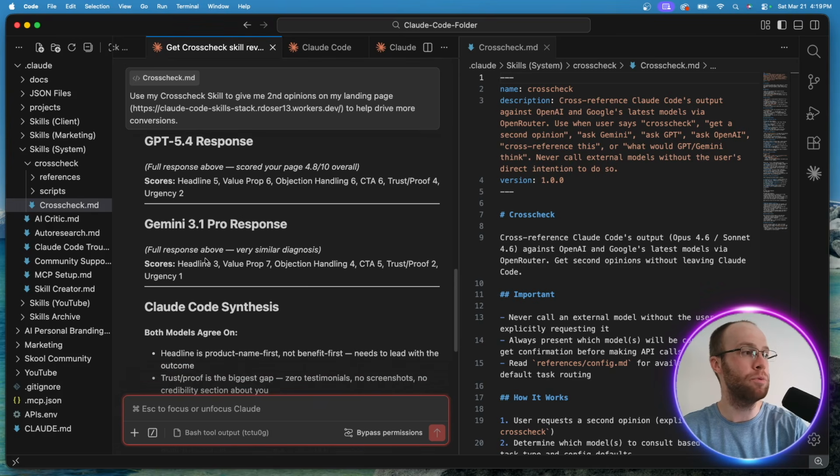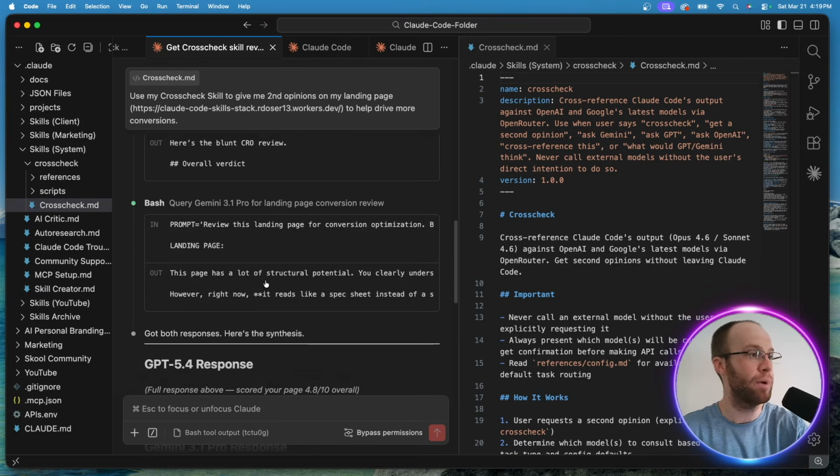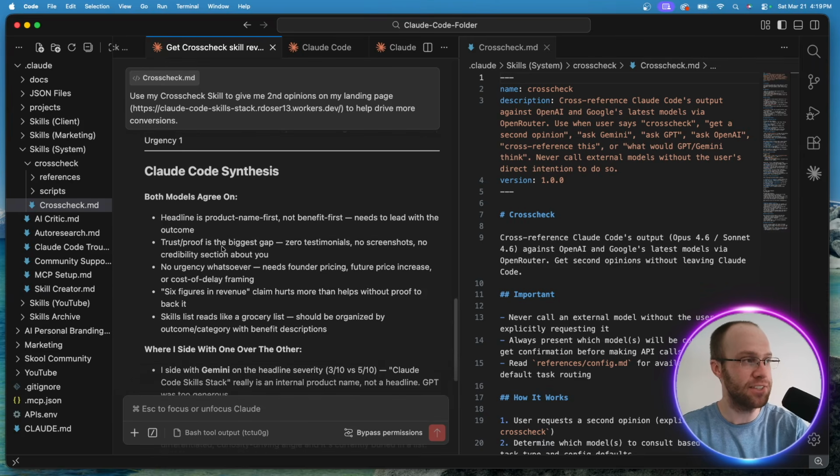So Gemini 3.1, headline 3, value prop 7, and so on. So again, it gave me some scores right here. I could find the full response if I want to read that. But here's the synthesis, right? This is the important part. I just want high level. I don't have time to sit here and read 10 paragraphs on what Gemini said or what OpenAI's models said.